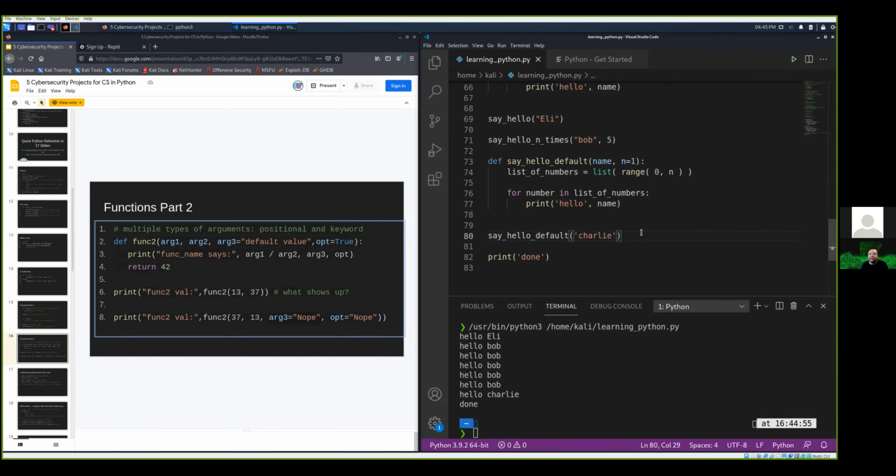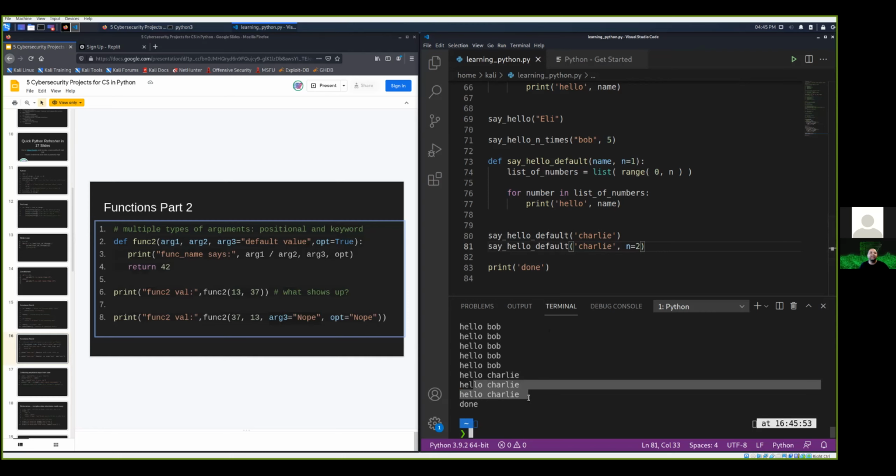What if I want to say hello to Charlie 4 times? Here, I copied that line. I'm coming here. I'm going to say n equals 4. What did I say? 4 times? Let's actually say 2 times, so we'll see a total of 3 Charlies in there. I'm going to save that, run it. I see hello Charlie, hello Charlie, hello Charlie. Same thing, right?